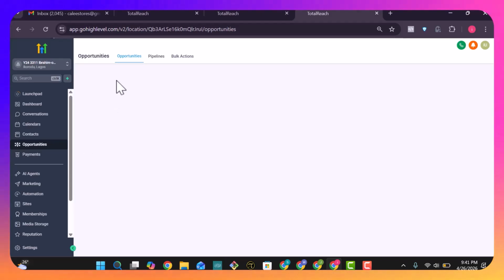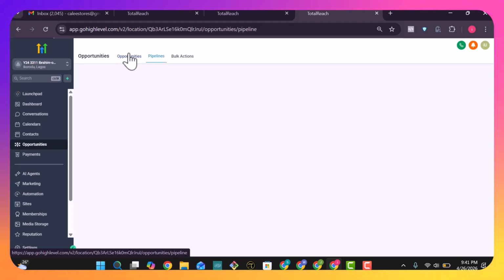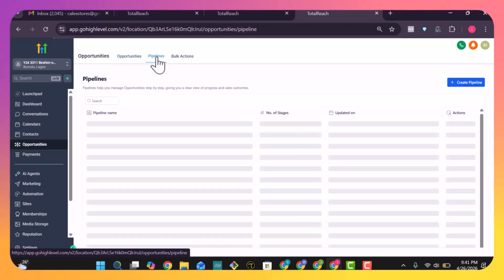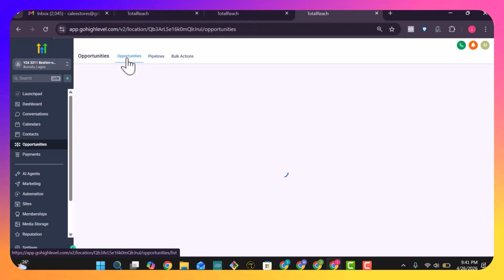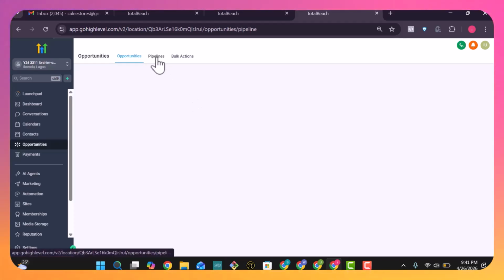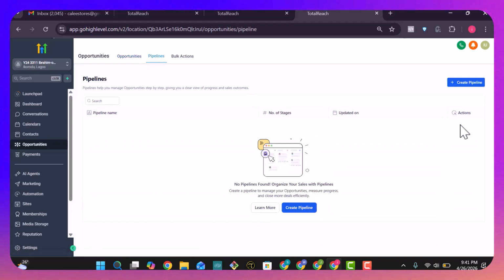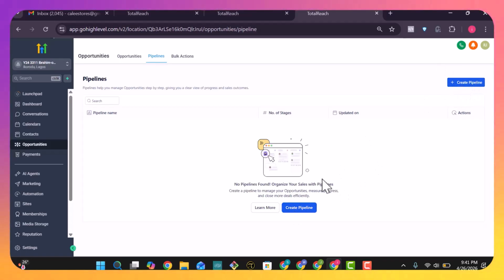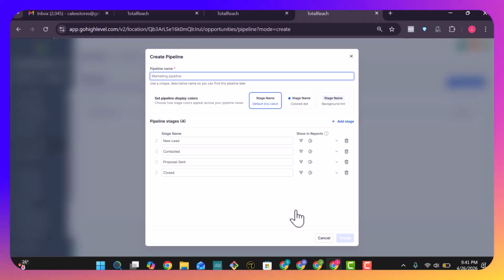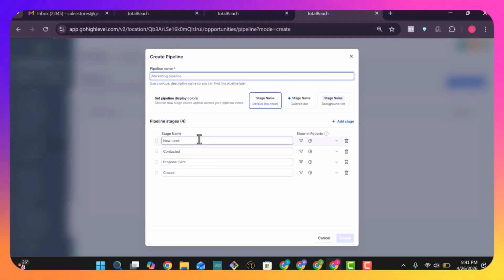Right now we don't have any opportunities created, as this is a fresh account, so we want to create one. If you are looking at opportunity, you won't find anything here as we don't have any. So you come to pipeline and then you say create pipeline. You can click on this to create a pipeline. Like I said initially, this is not designed for e-commerce.